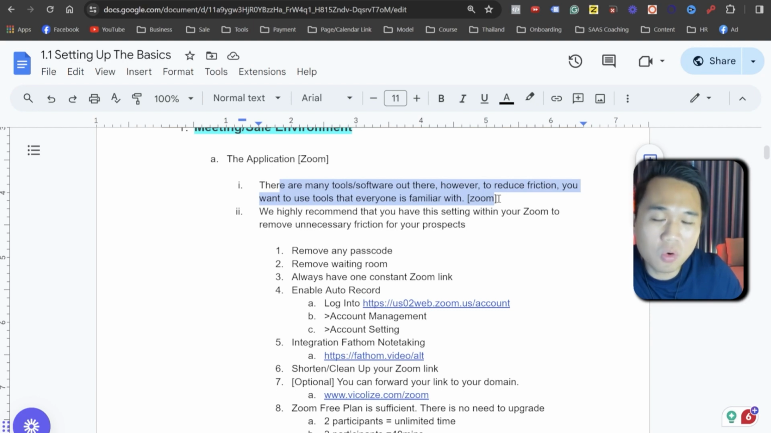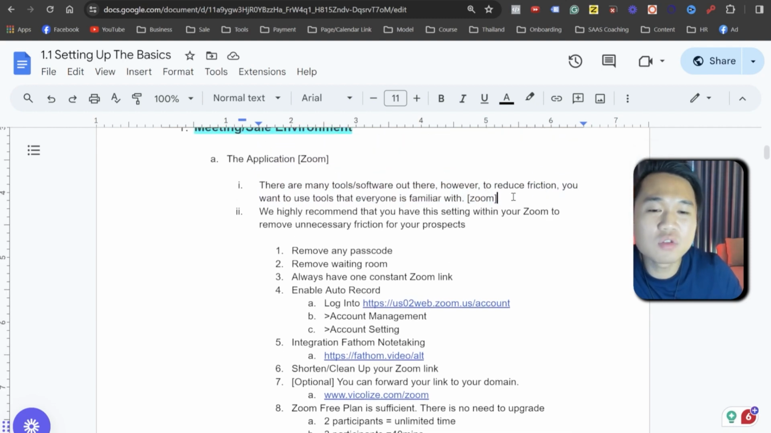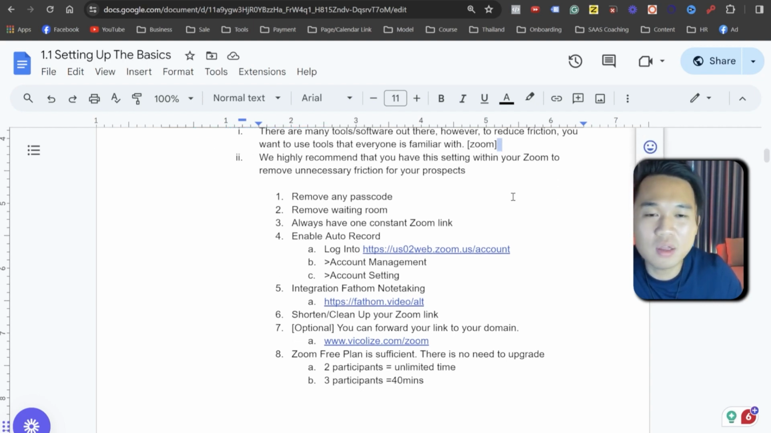And the other goal a lot of people overlook is to reduce as much friction as possible when you use the tool, right? So having Zoom, because a lot of people have heard of it, they're familiar with it. Most of them have Zoom on their phone or iPad or computer, right? So they don't need to install new software.